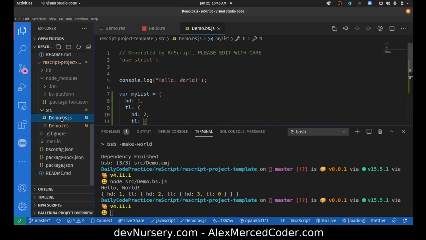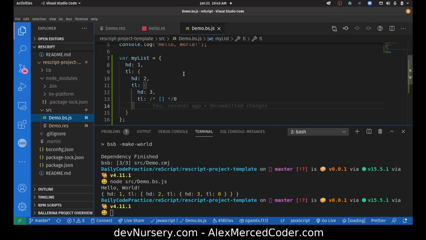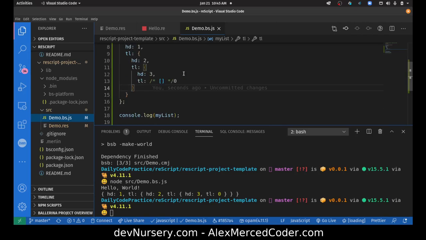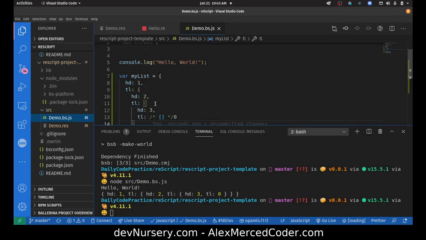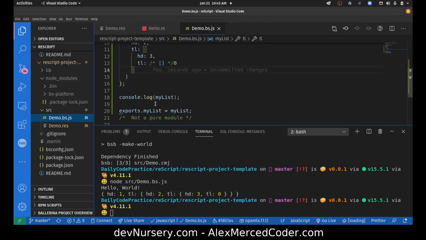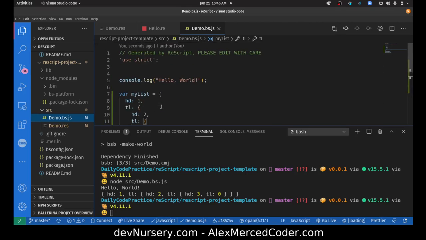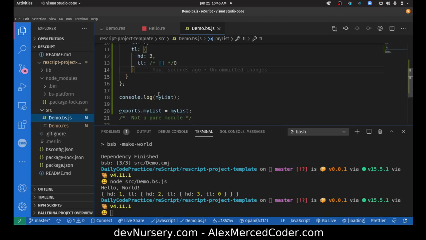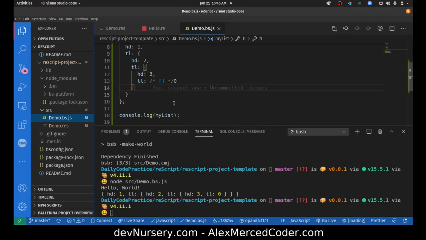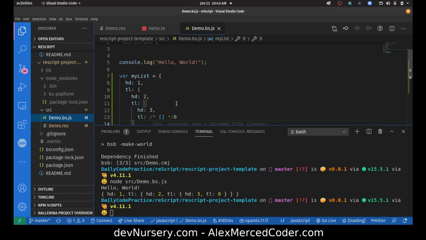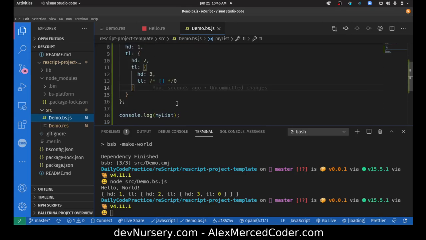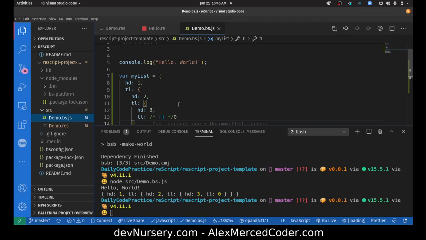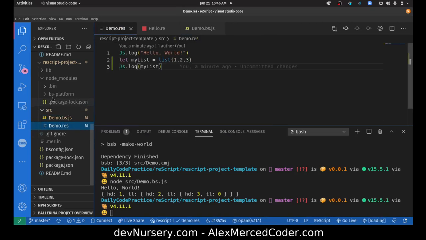So let's take a look at the underlying JavaScript. var my list. Okay, got it. Yeah, so they're using a linked list type structure there, which is why it's called a list. And we can see that in the output of the JavaScript, in the way it gets compiled. Okay, cool. So you are just using a normal array there. Okay, now let's try to see what happens.